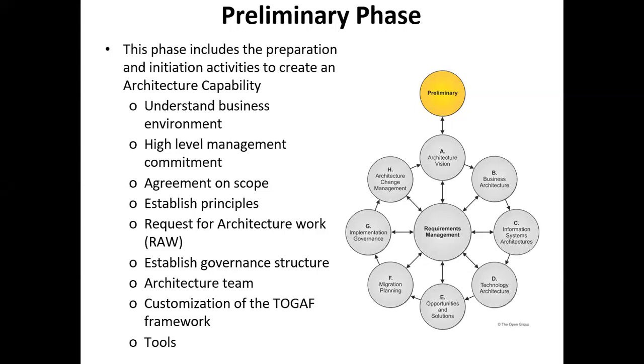Now, in the preliminary phase, you prepare for the architecture work. So what all do we do in the preliminary phase? One, understanding the business environment of the client. Please remember, your clients can be a banking client, insurance client, telecommunication client, retail client, or IT client. It can be any type of client. You have to understand the business environment of the client for you to do the architecture work. Second one, high level management commitment. For you to do the project, you need to have the approval of your line managers and the other senior people. Third one, agreement on the scope.